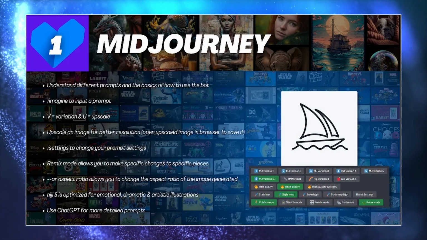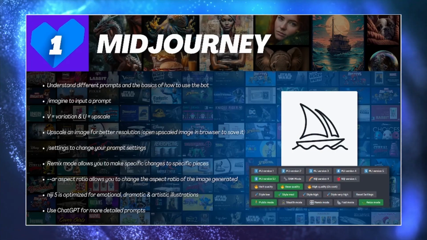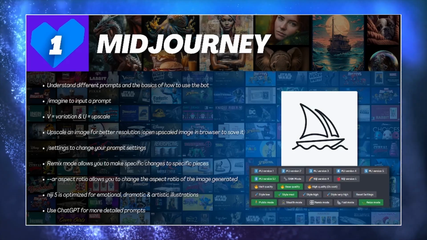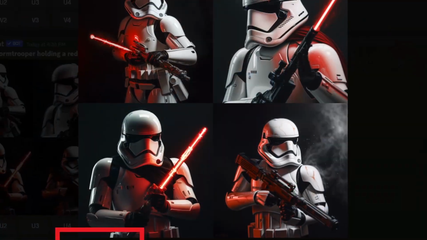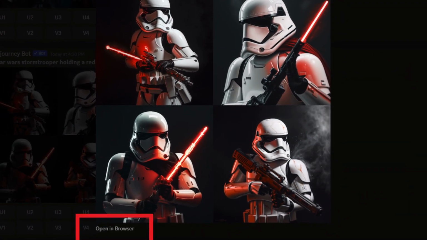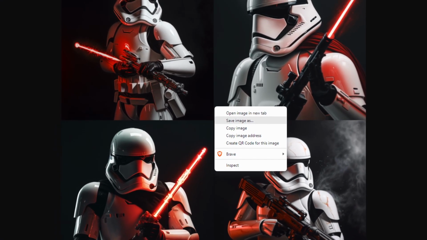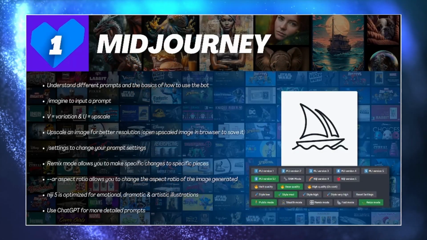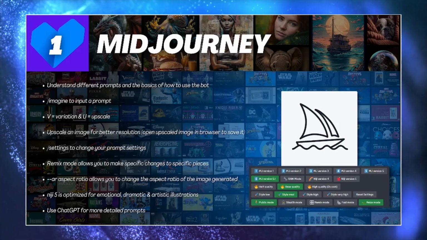Now, speaking of resolution, the best way to get the best resolution on an image when using the bot is after you upscale an image, you're going to see open in browser in the bottom left. Click on that and then right click to save. Do not right click and save before you open it in a browser. You will get better resolution doing this.